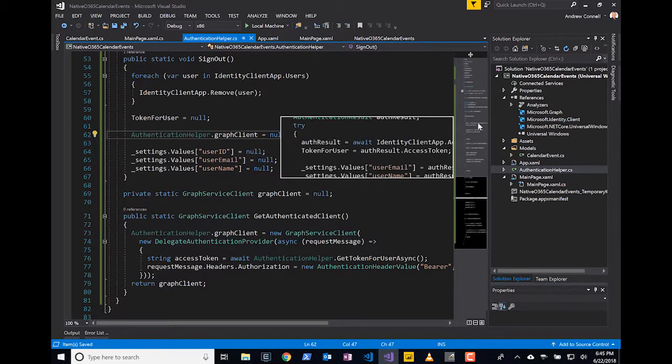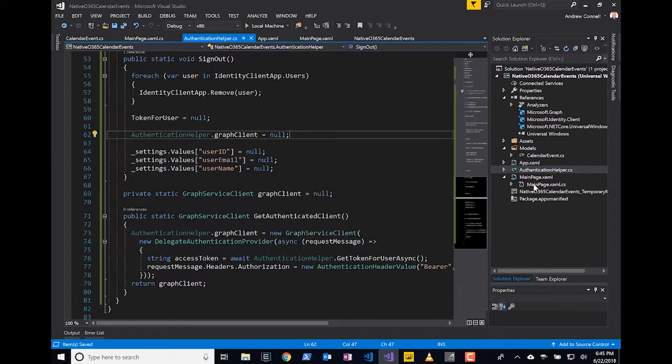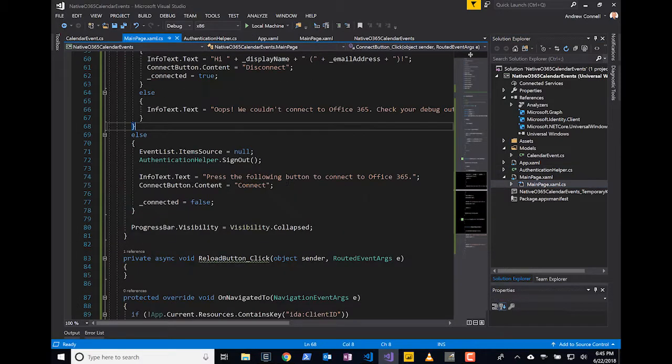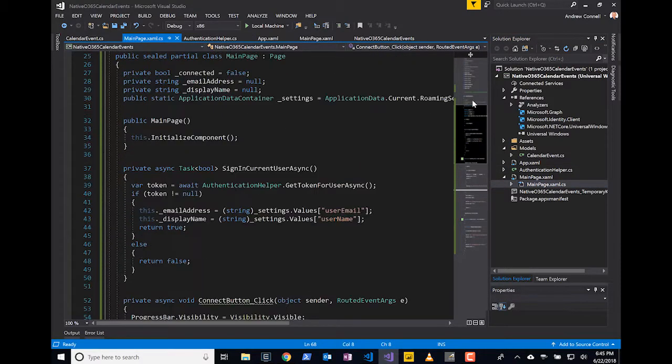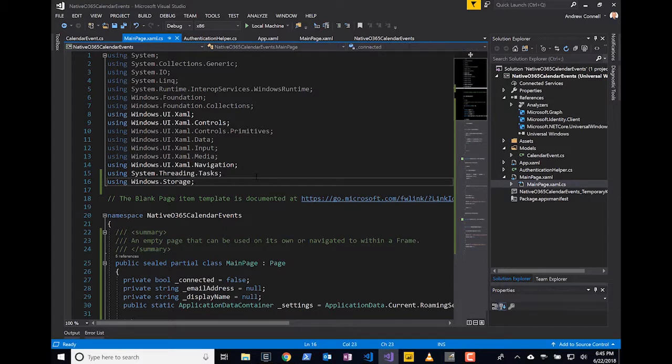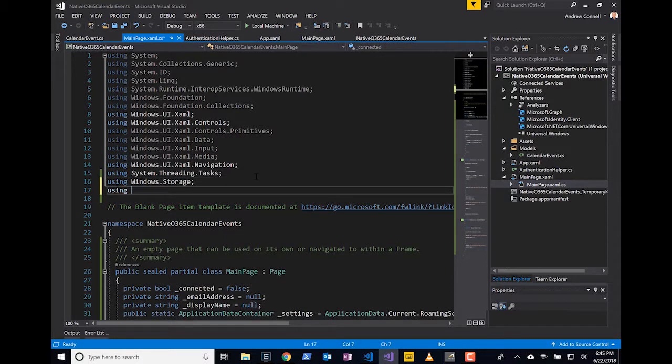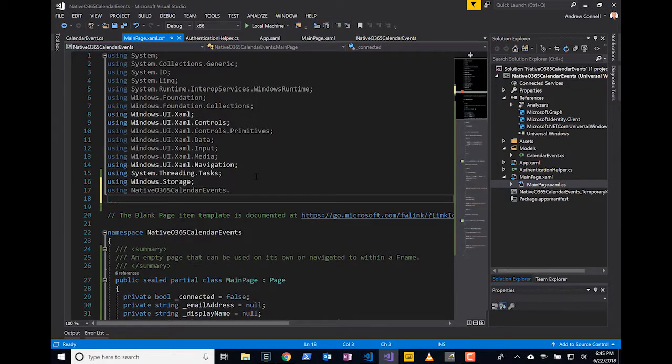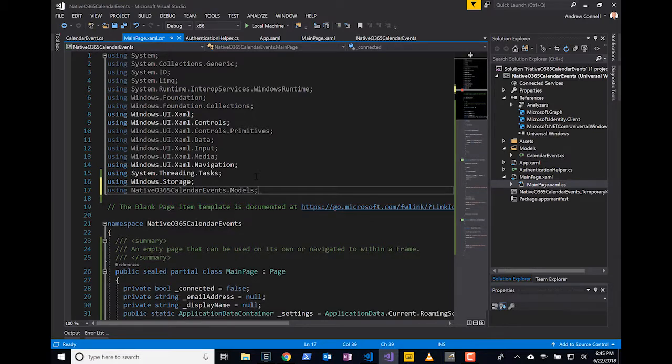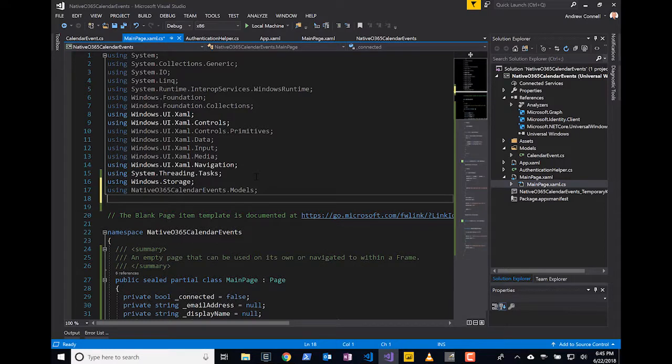Now let's go back over to the code behind for our XAML file, and I'm going to add in a couple using statements. So we'll have using the native, and we also have models, because that's going to contain the object that we created for our calendar event. And we're also going to use the Microsoft Graph as well here.